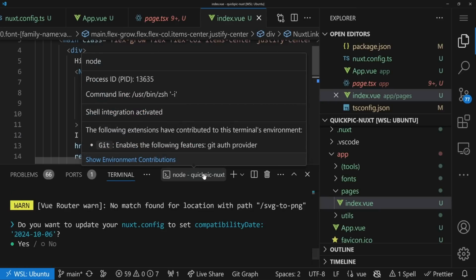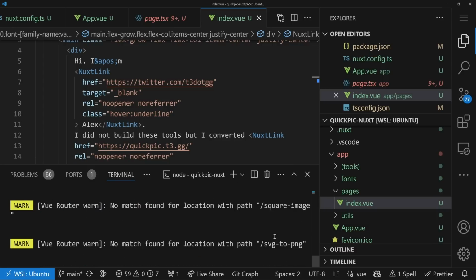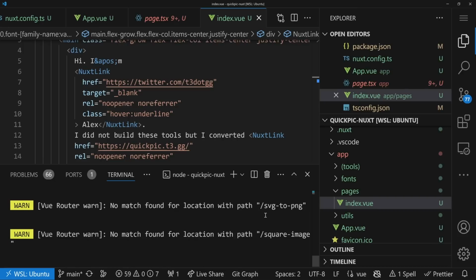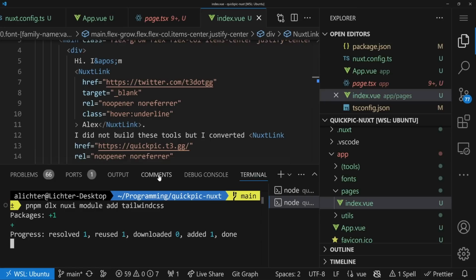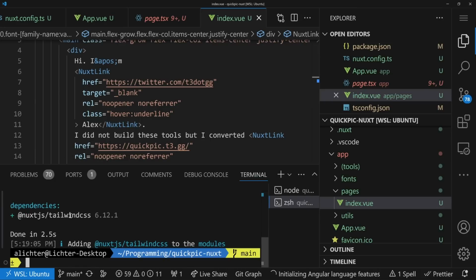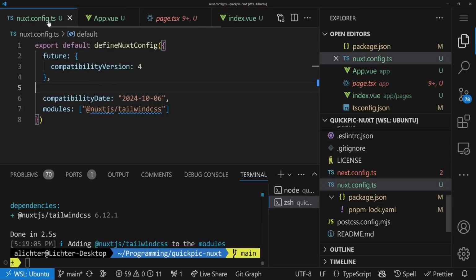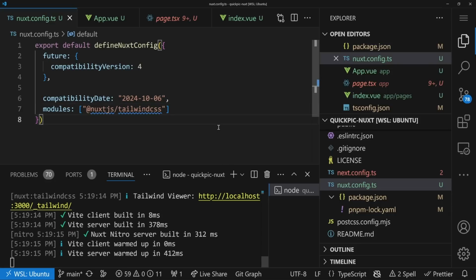To install Tailwind, we just run a command. Before we set a compatibility date here, that's fine. It's always asked. If it's not set, then won't do much for now. Also, Nuxt, or in this case, the Vue router will warn like, oh, there are no links because we don't have these pages yet. That's fine. So what we want to do now is we want to run pnpm dlx nuxi module add. So I want to add a module, and we add Tailwind CSS. So if we write this, then Nuxi, the Nuxt CLI, an interface, will be executed, and Tailwind CSS will be installed in our dependencies, and it's also added straight away to the modules here. So that's all we need to do to get Tailwind CSS up and running.